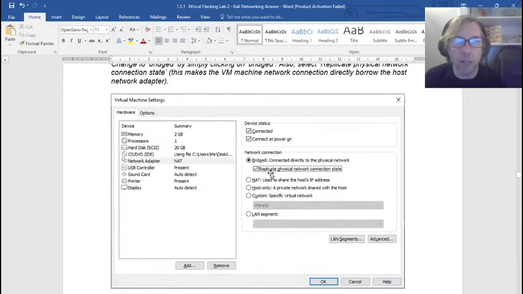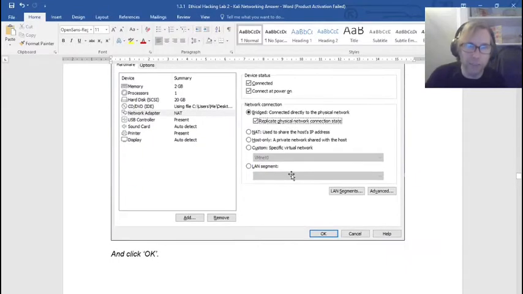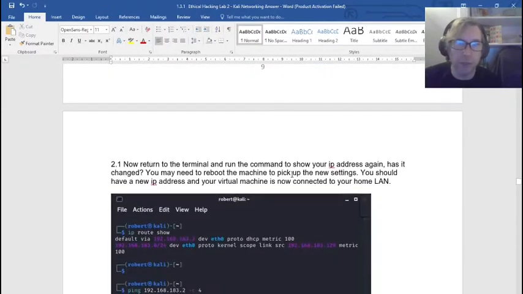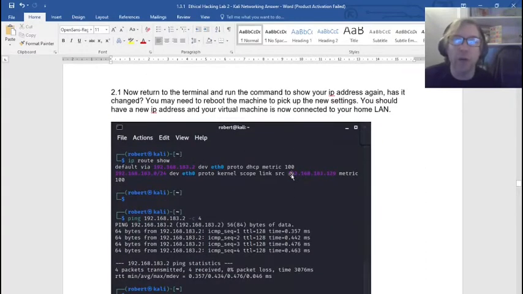Also click replicate physical network connection state. Get that done, click OK. What that does is put us onto a different network. The network it will attach to is the one on my host machine. My host machine, my laptop in front of me, typically gives me access to the internet, and it gets an IP address from my home broadband router. Again, that's not unusual, you've probably got the same thing at your house.